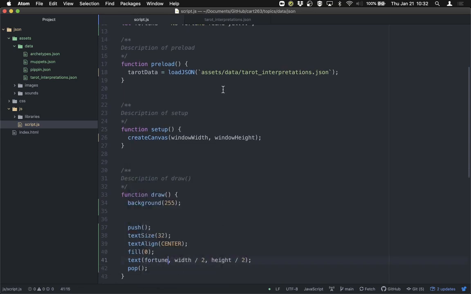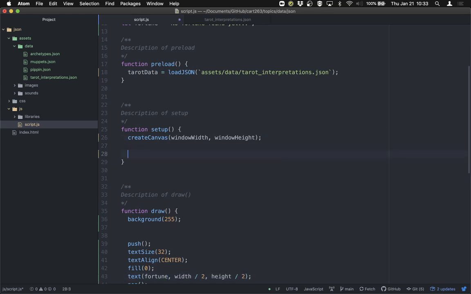So how are we going to get a fortune, and where should we do it? I think we should do it in setup, because we only want to get the fortune the one time, at the beginning of the program. It can work out the user's fortune, and then it can be printed out in draw. So how do we get a fortune?